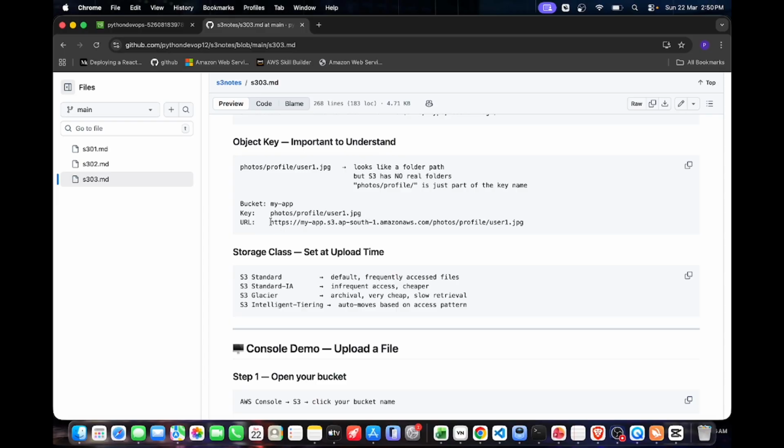Next we have a URL. The URL includes https://<bucket-name>.s3.<region>.amazonaws.com/<key>. So we have the bucket name, then s3, then ap-south-1, amazonaws.com, then photos/profile/user1.jpg. It is the key of our object.